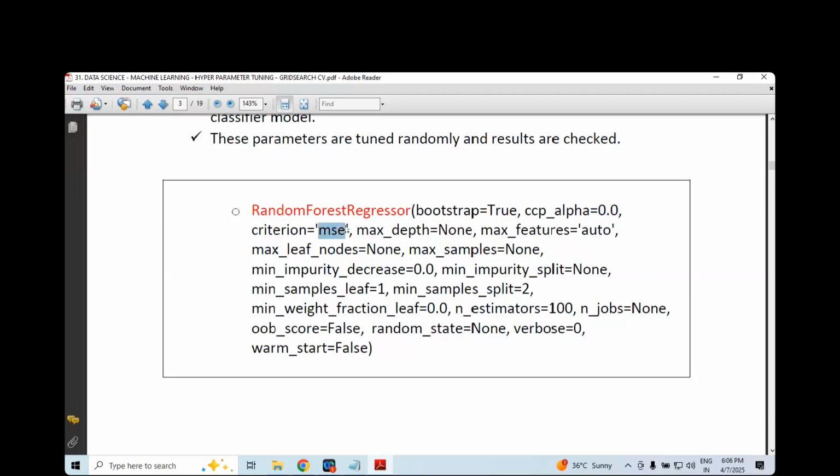What is MSE? Cost function. Are we covered? We covered it actually. But anyway, all parameters are not important, but n_estimators is important actually.